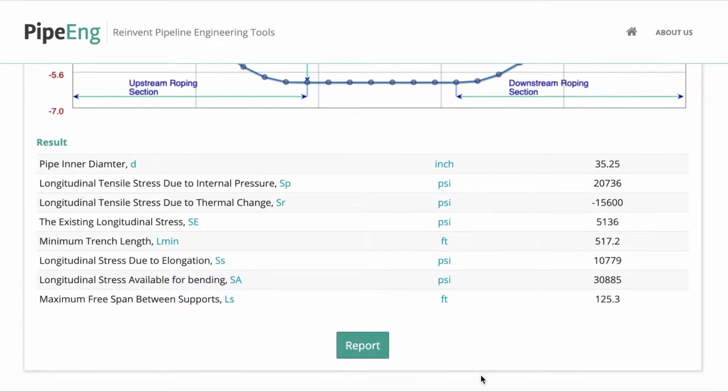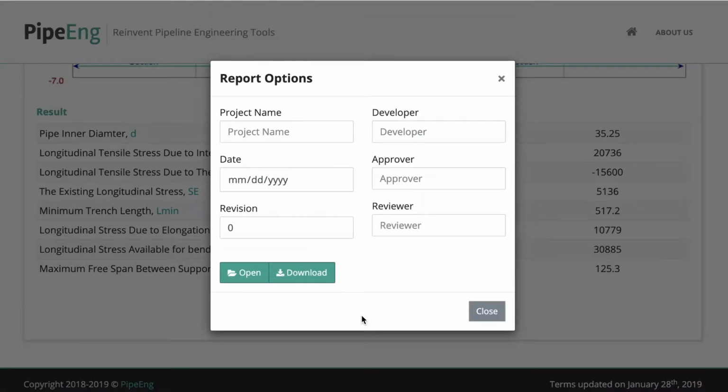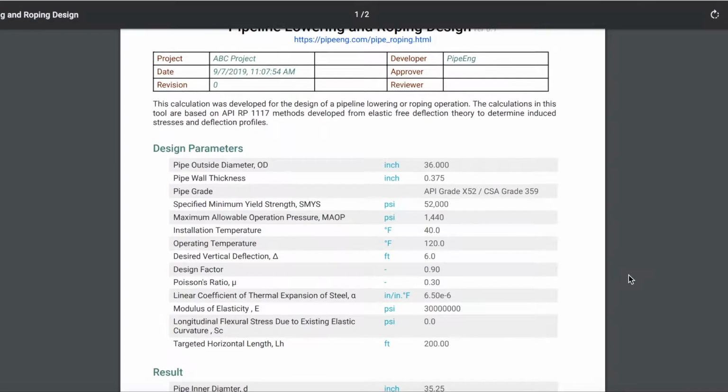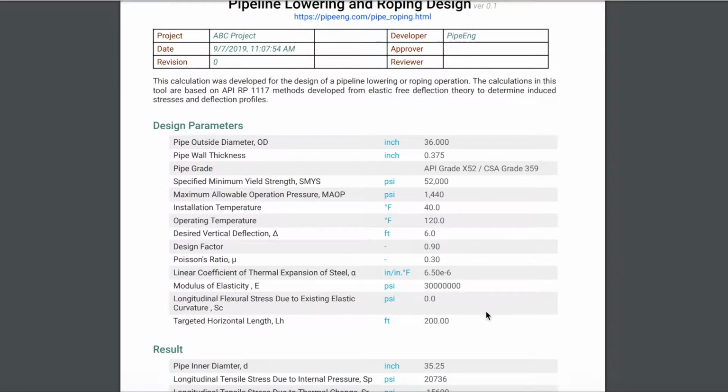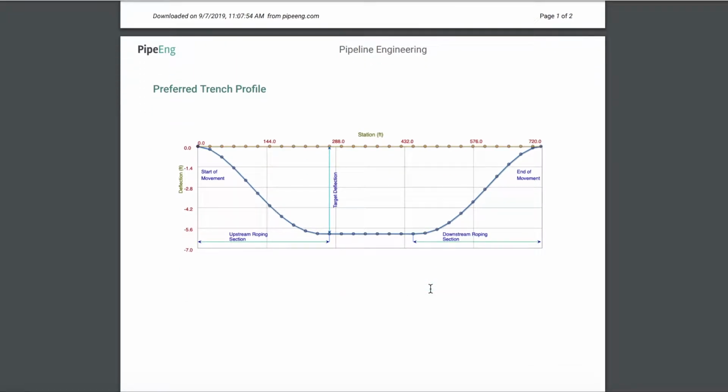Of course, when your design is done, your calculation is done, you can click the report button to actually generate a pretty nice PDF report like all our other tools. In this case, I'm not going to put any information in. As you can see, you can generate this report with all your parameters, inputs, and the results, and also the preferred trench profile.